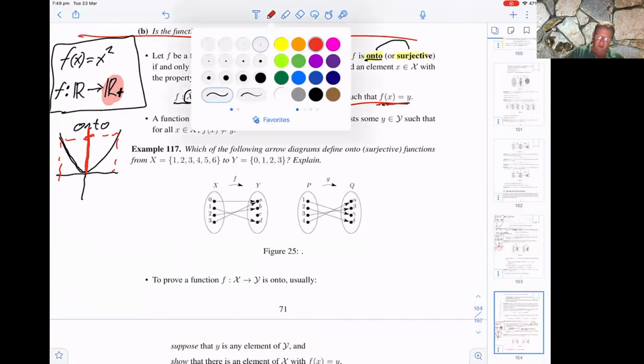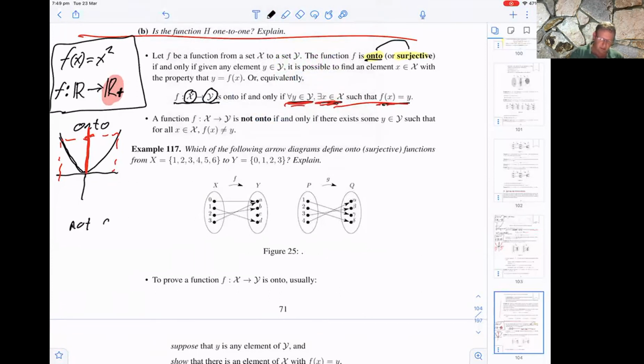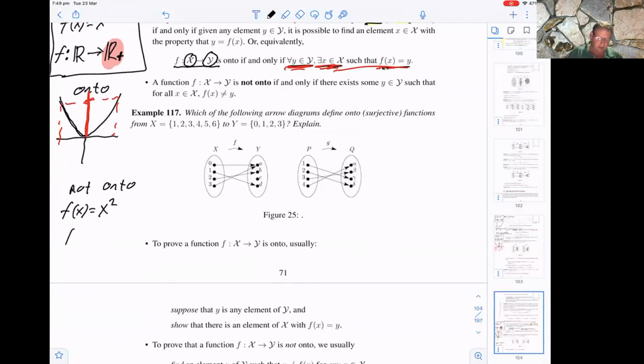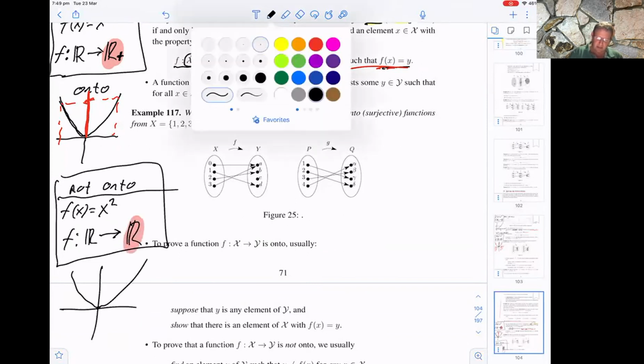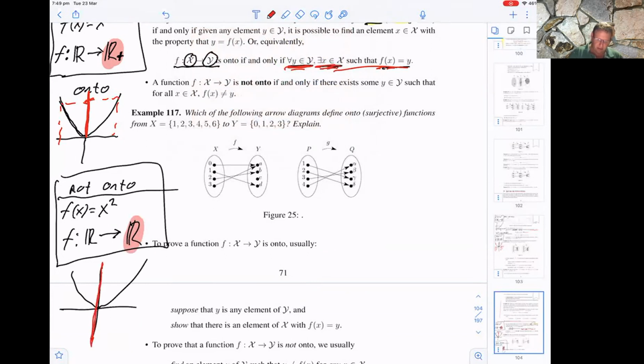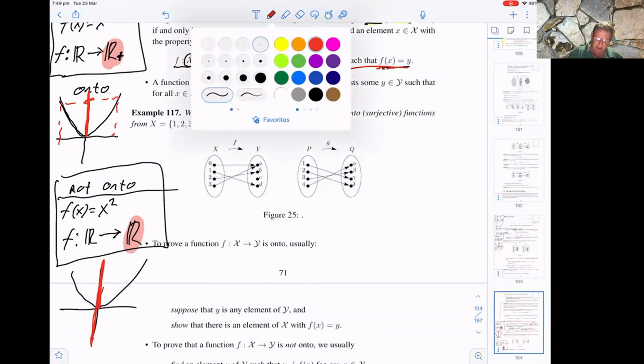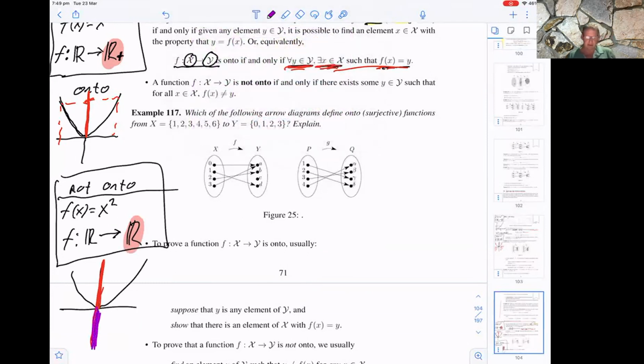Let's do a not onto version. Again, we'll stick with our boring parabola, f of x equals x squared, but it gets the point across. What am I going to do to make it not onto? What will I define as my codomain? R. In this case, I look at the codomain R, and only the non-negative part is covered, is kind of happy, but the negative values you can never get onto.